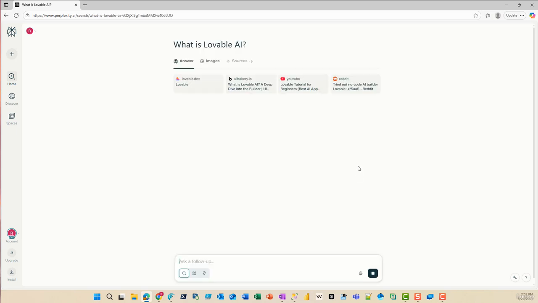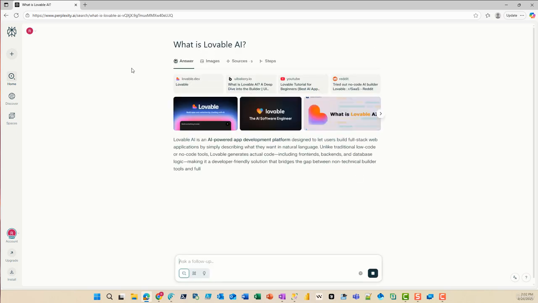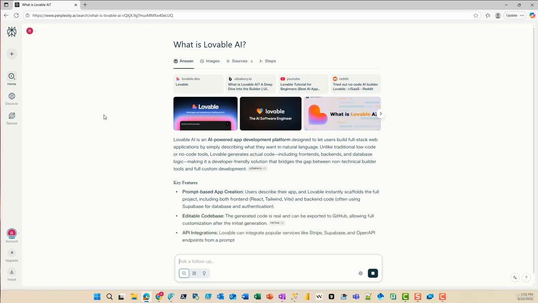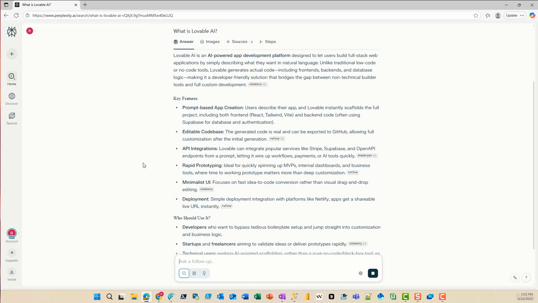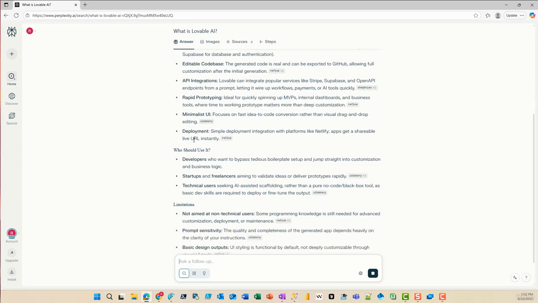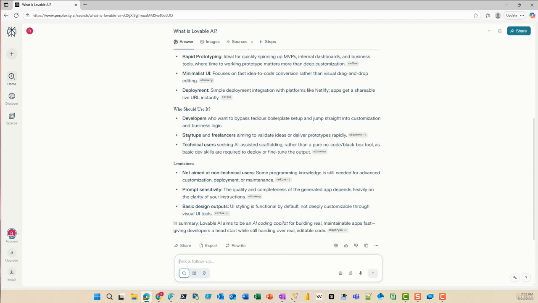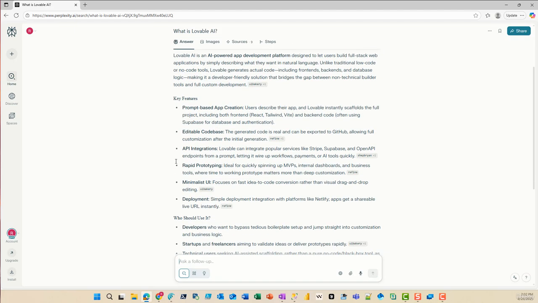So let's click the button here, and it's doing a quick search on Lovable. Another thing you're going to notice is that answers are provided as concise, readable responses. So this is not just a regurgitation of a bunch of links. It's a very readable, high-level overview of what Lovable AI is.